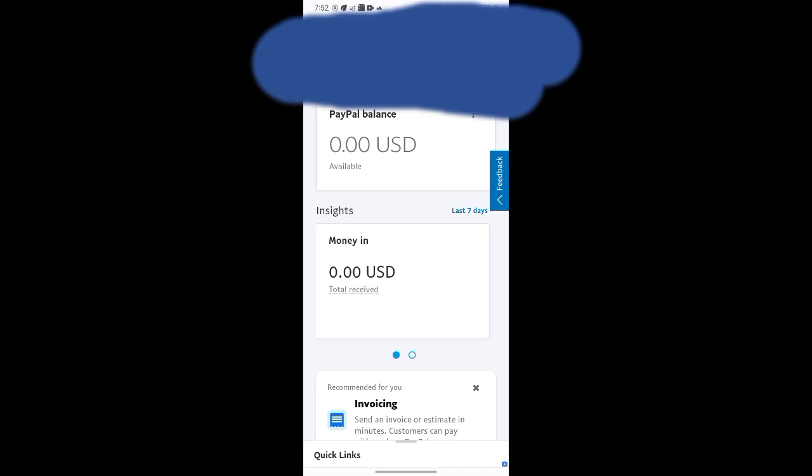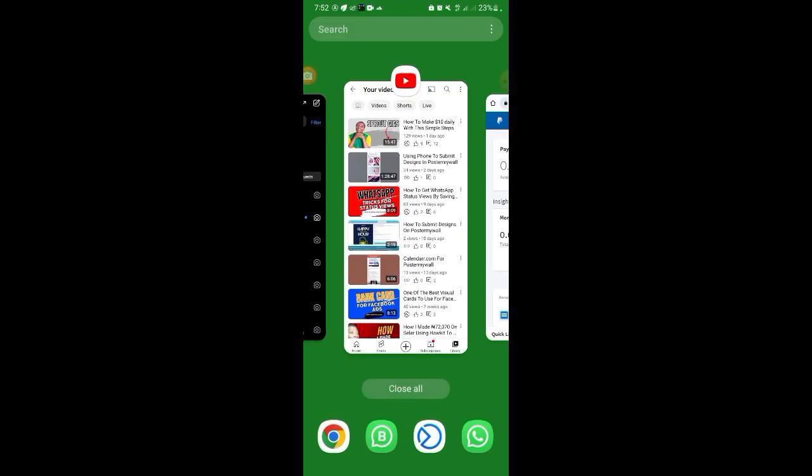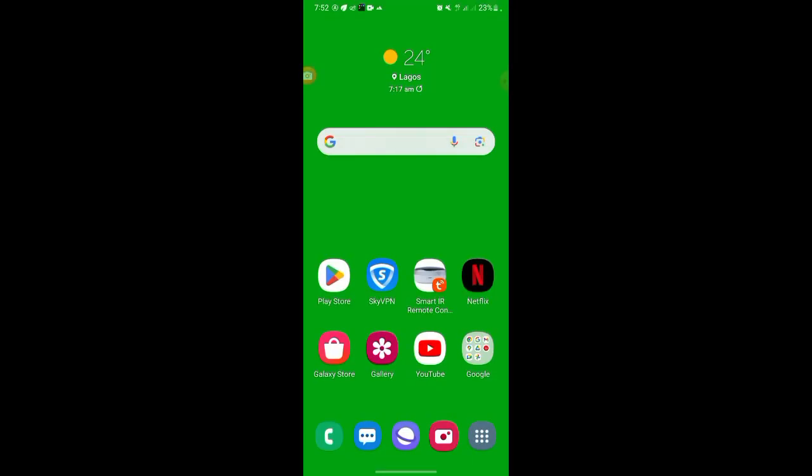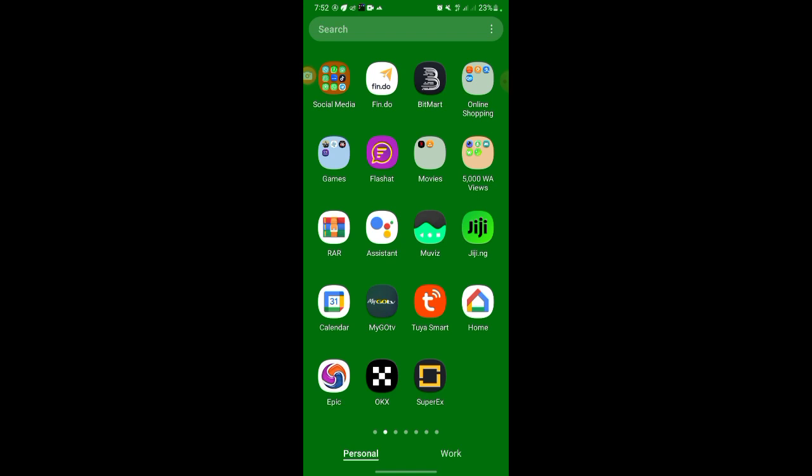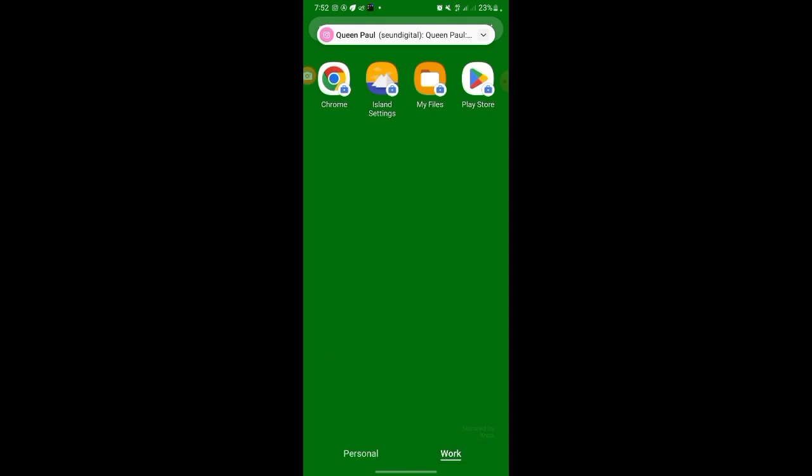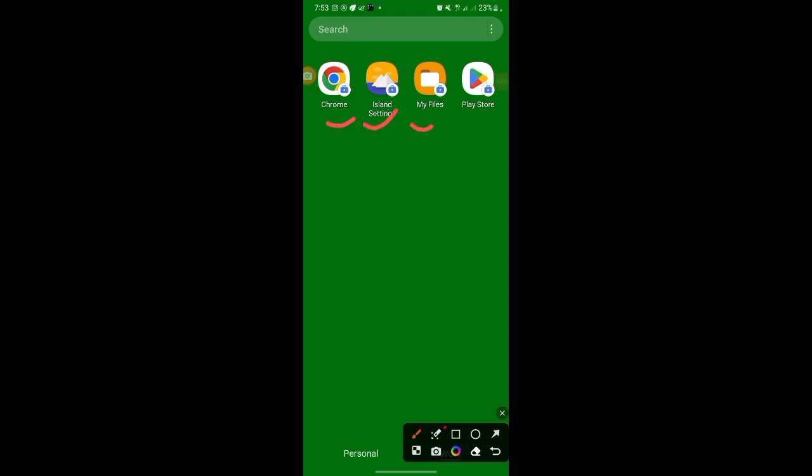First thing, I'm going to go out of this space. If I come to my phone, you can see that my phone has a section that says Personal and Work. In Work, I have other applications. You can see that I have Chrome inside this place. I have Chrome, Island Settings, my files, and so on.